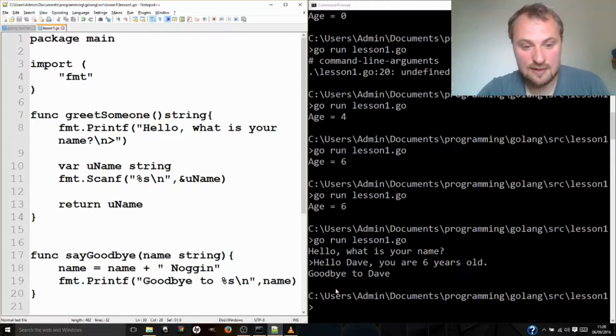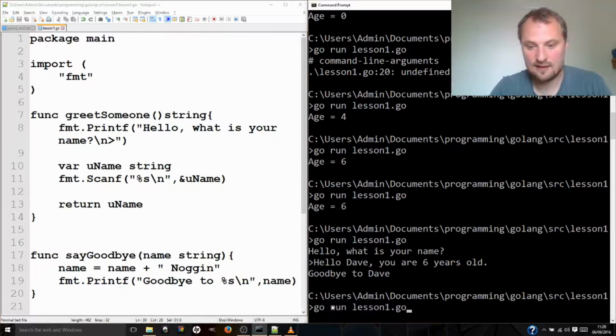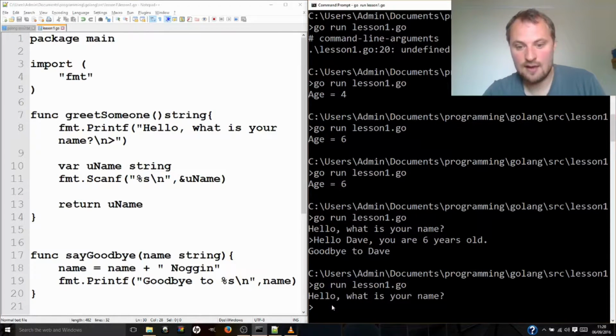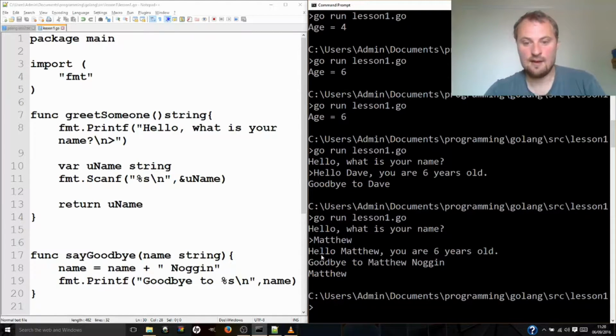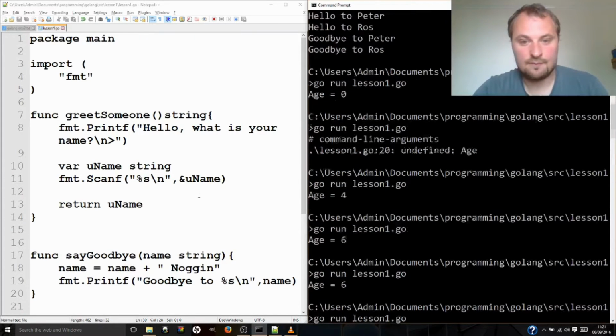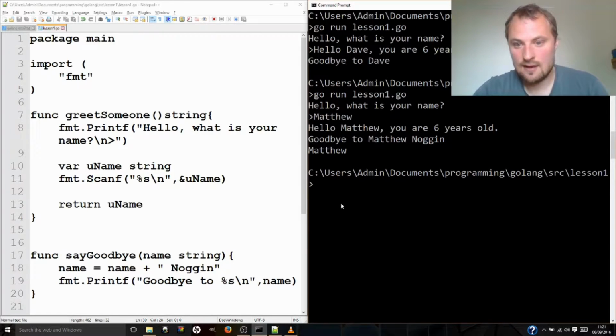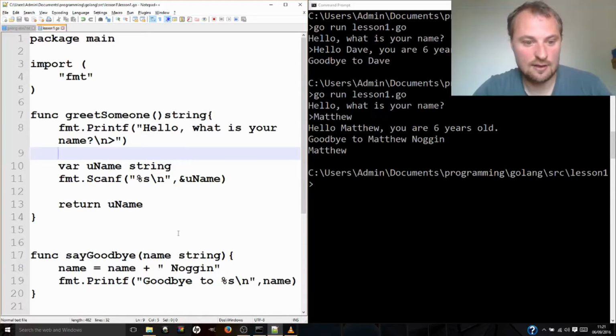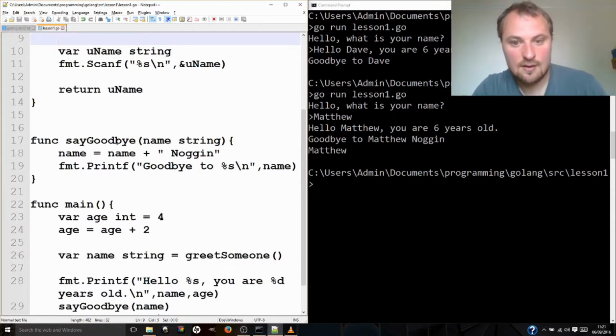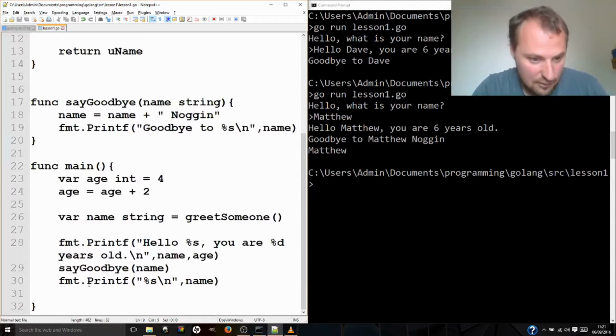I'm pretty sure this will actually work, so I'll run it and we'll see if you can understand everything that happens. Here you go, run. "Hello, what is your name?" Now it's got a dashing thing under here, so I can actually type my answer to this. And if I write my name is Matthew, which it is, and push enter. "Hello Matthew, you are 6 years old." That's not actually accurate. "Goodbye to Matthew Noggin." My surname isn't Noggin, that got added in the sayGoodbye function. But if you notice, afterwards the Printf name hadn't changed.